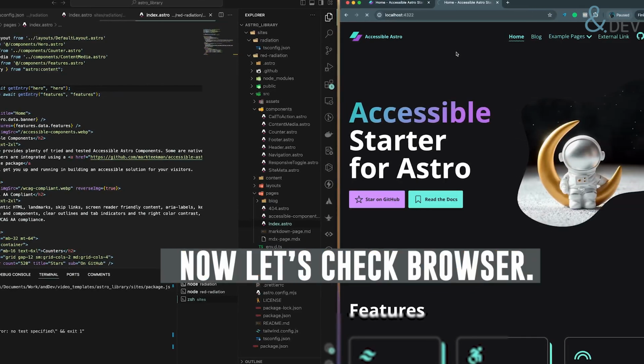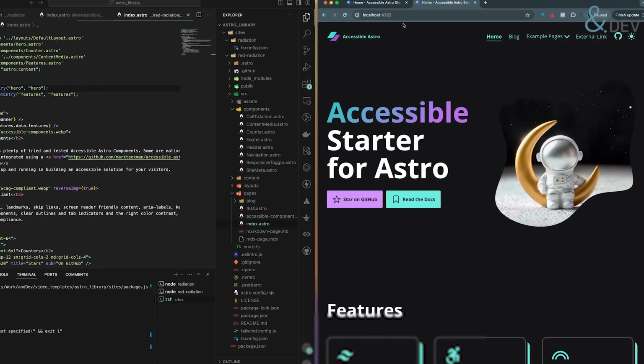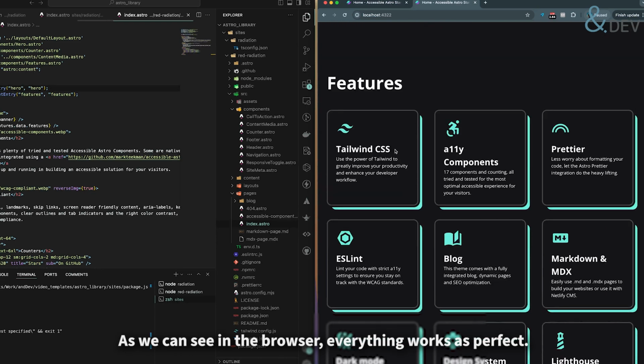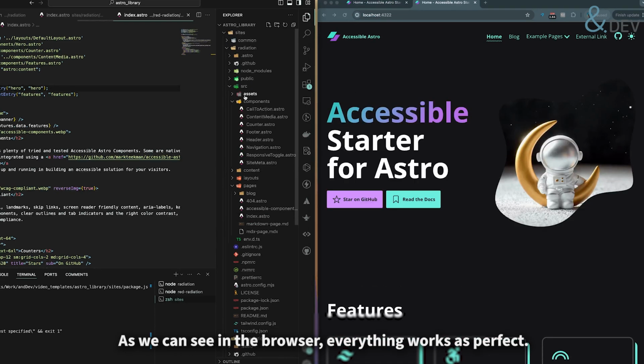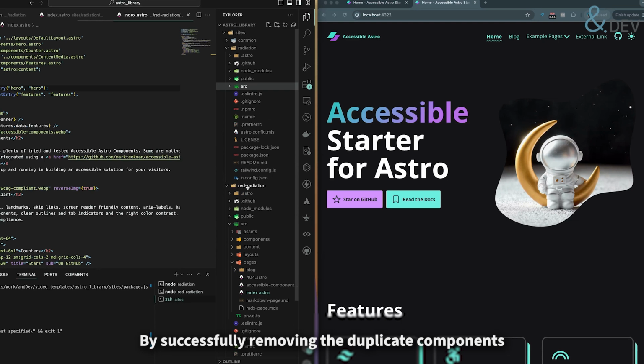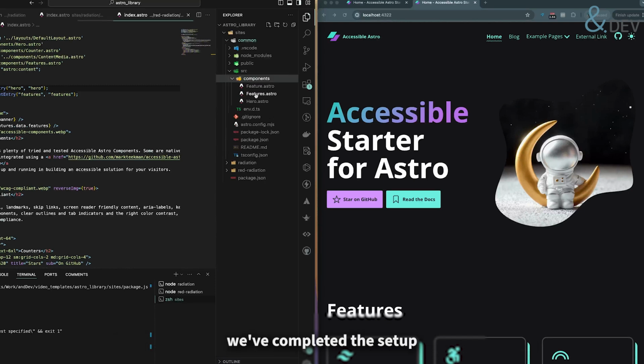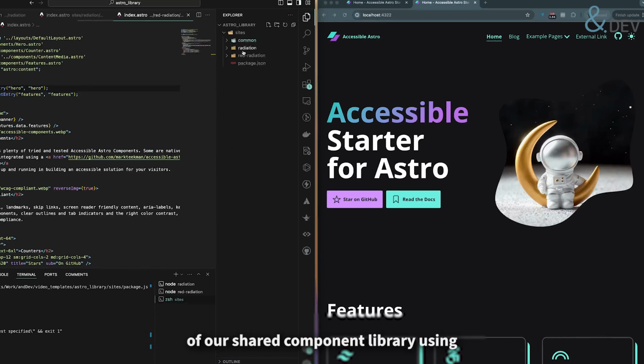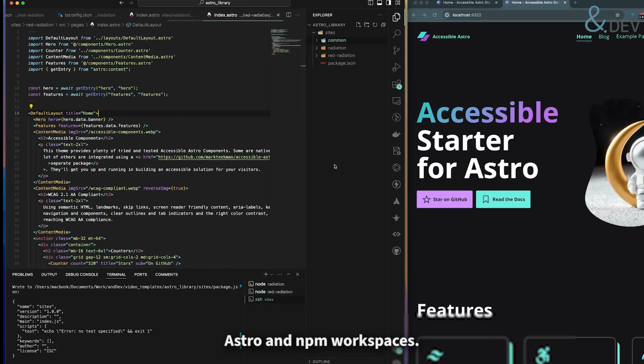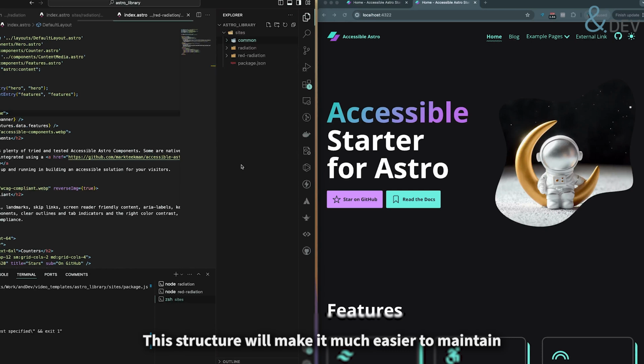Now let's check the browser. As we can see, in the browser everything works perfectly. By successfully removing the duplicate components and confirming that our apps are still functioning correctly, we have completed the setup of our shared component library using Astro and npm workspaces. This structure will make it much easier to maintain and update your components across multiple projects moving forward.